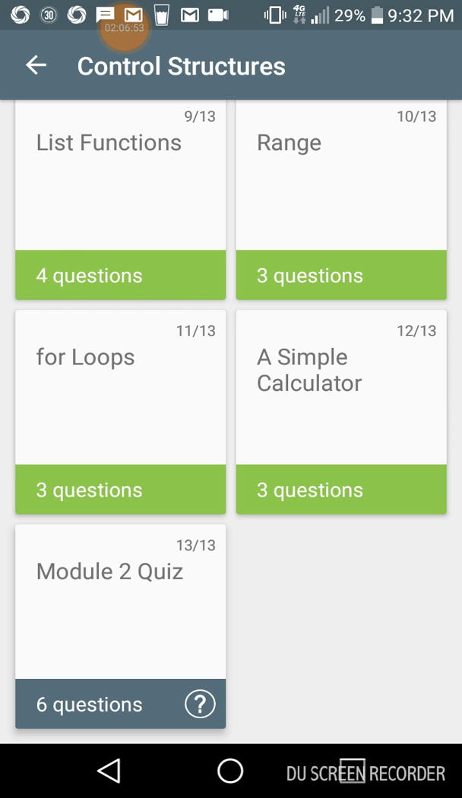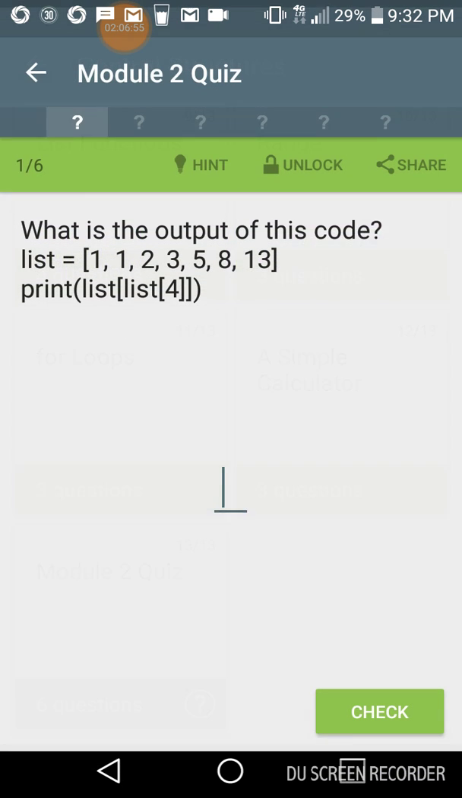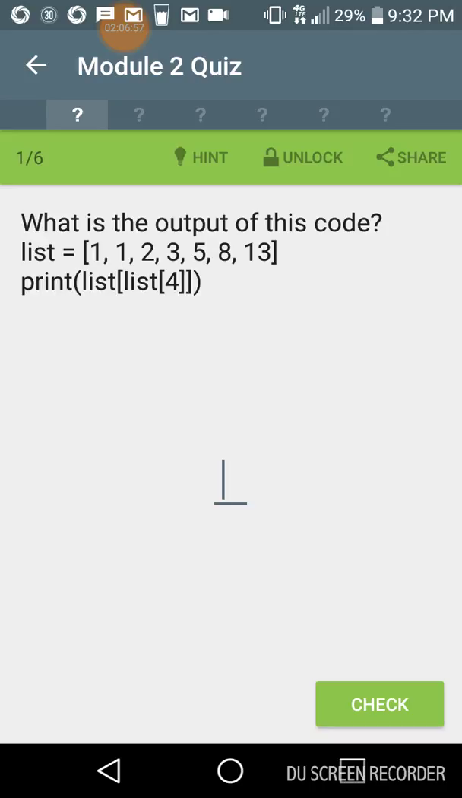Oh, yay! We're now at the Module 2 quiz. What is the output of this code? So we have a list, named list, and all of the elements in it are 1, 1, 2, 3, 5, 8, 13. So there's 1, 2, 3, 4, 5, 6, 7 items in this list.